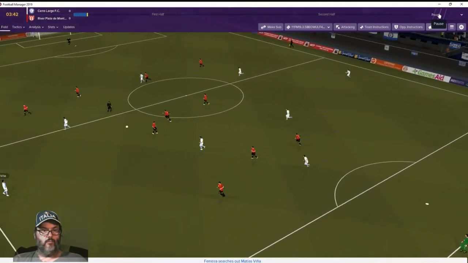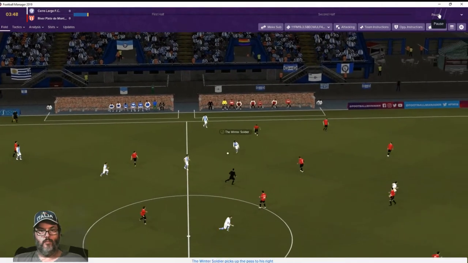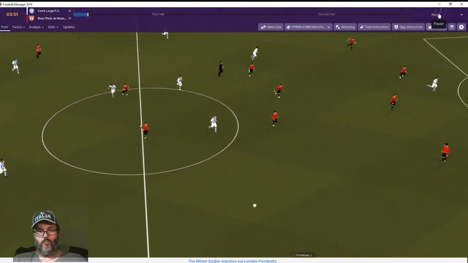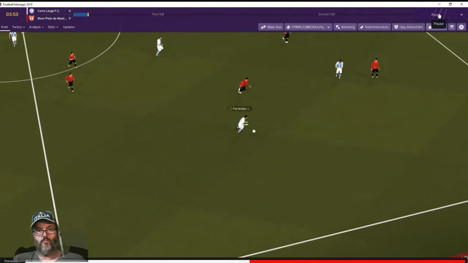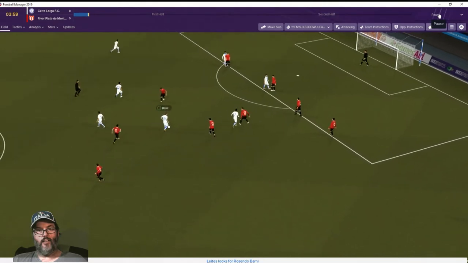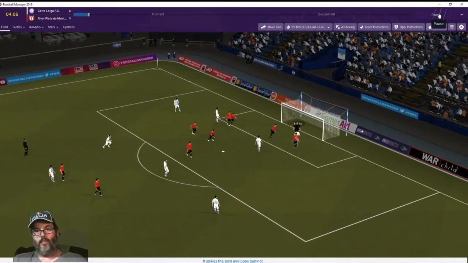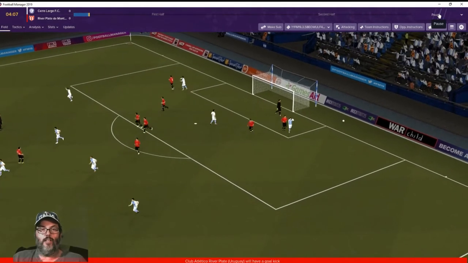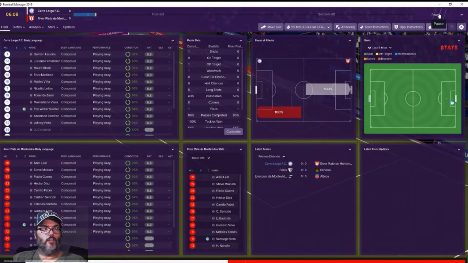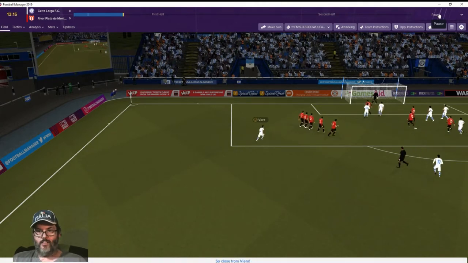Ferreira bumps it out. Vina. Winter Soldier, good. Squares it across. Nice drop inside. Lietes. I think he could have taken a touch out there. Vina in. Lietes went in with that low header. So close. Looked good. I liked the buildup. I liked the chance.